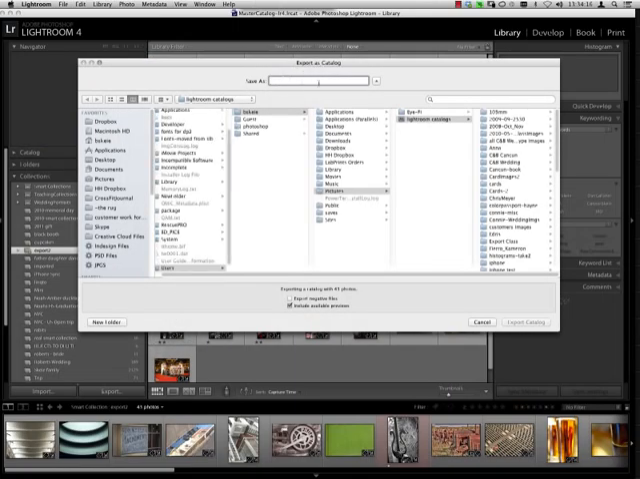What this is going to do is bring up an export as a catalog dialog box. I've already done this export, but I would give it a name, so I'm going to call this export 3. And I'm going to save it. I have a folder called Lightroom Catalogs where I keep all my catalogs together. So I want to save it into that folder.